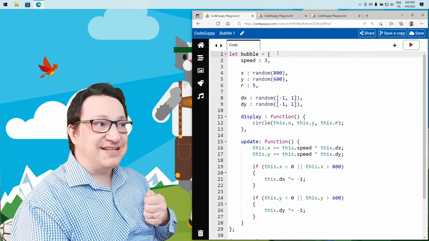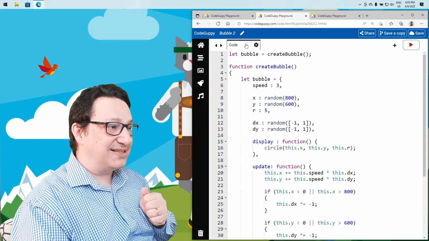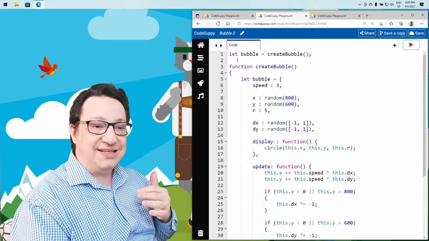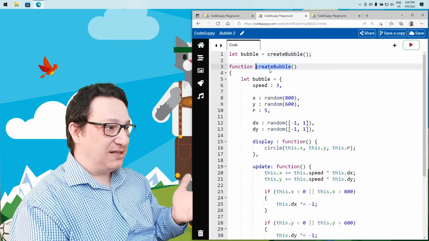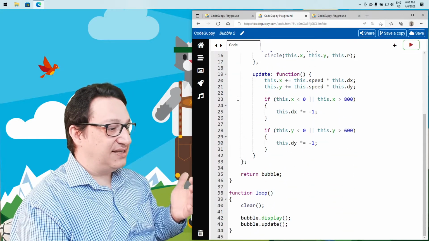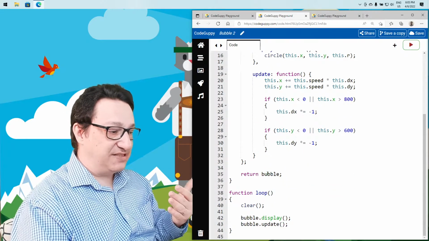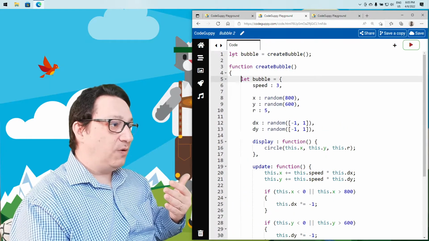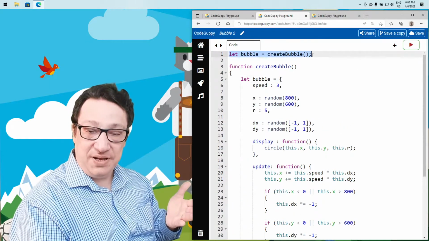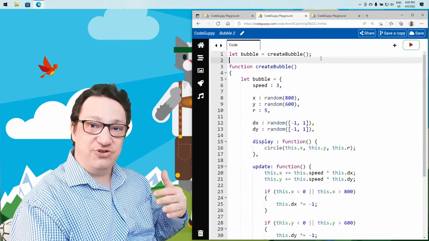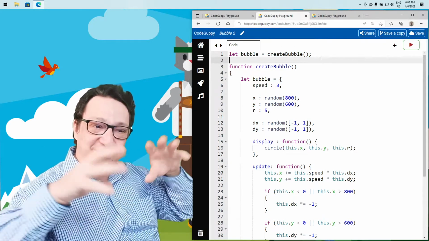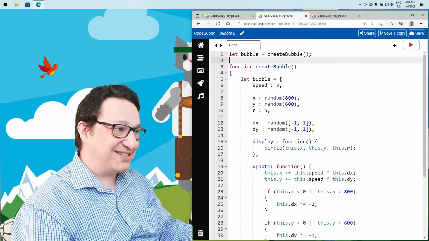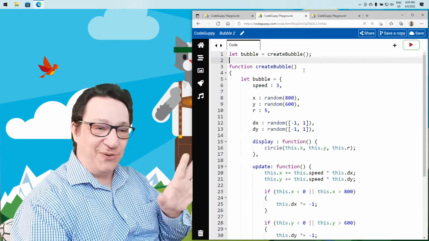So one of the things that we did last time, and we are moving to the second example, is we created a factory function named createBubble that returned this kind of object each time the function was called. We call this function just once in this example, but in other examples we call it multiple times and place the objects in an array, and we had plenty of bubbles bouncing around the screen. Anyway, we won't go over the other example.